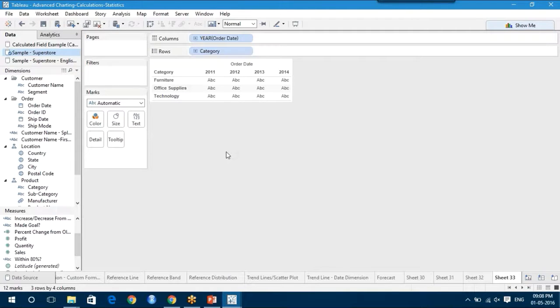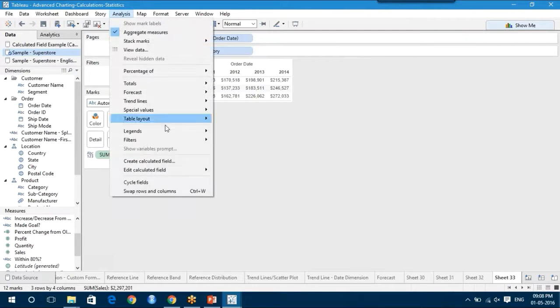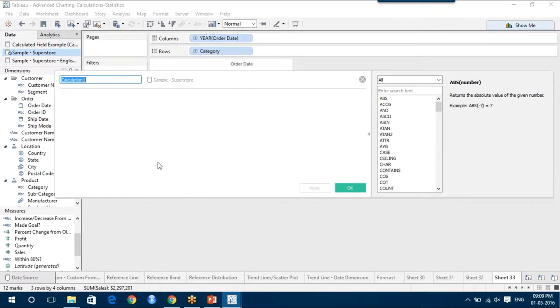Now, if I want to view sales for each and every category across the year, I'm going to drag the sales measure and drop it on the text here. You see the sales values there. All right. Now, I want to look into the difference in sales. I want to calculate the difference in the sales. So focus on this. I'm going to create a calculated field now, and I'm going to name this difference in sales.